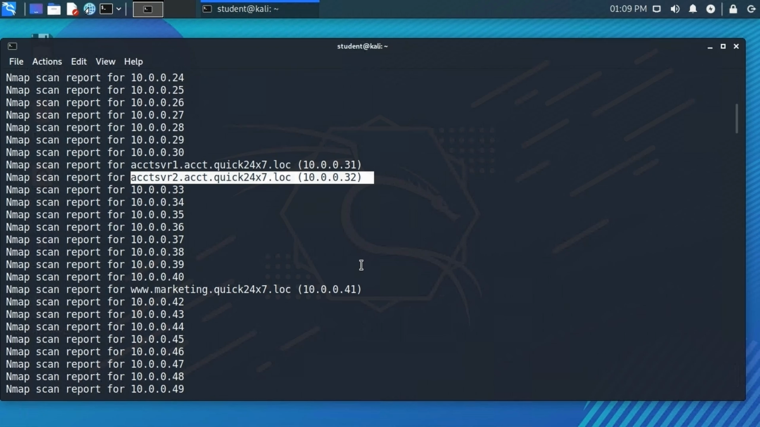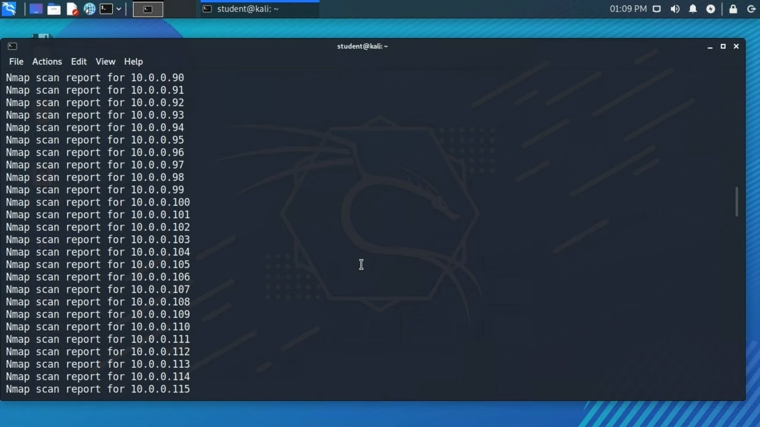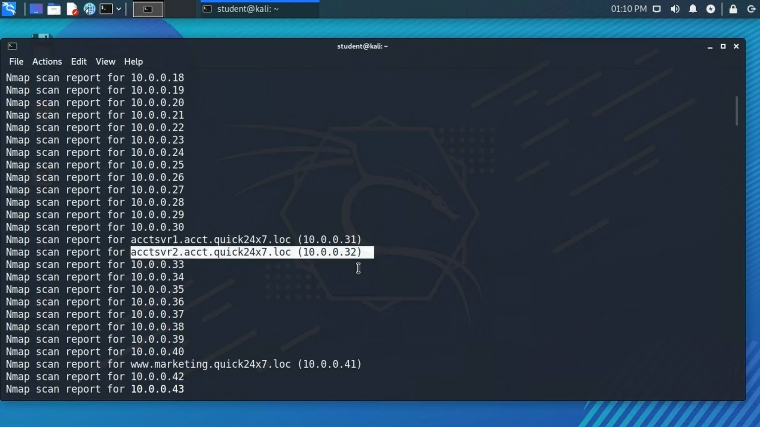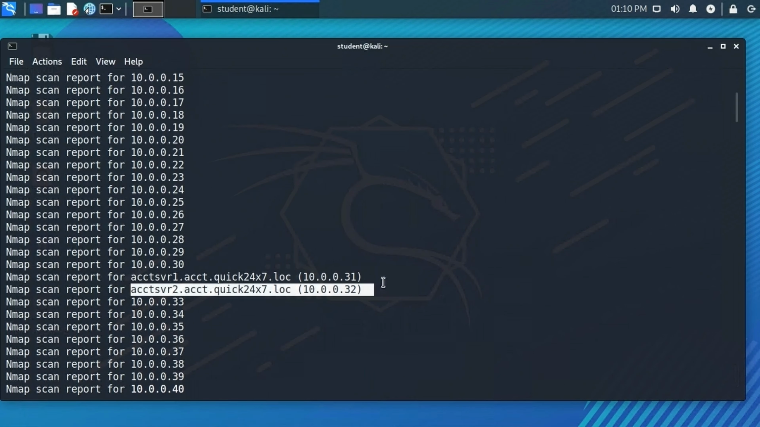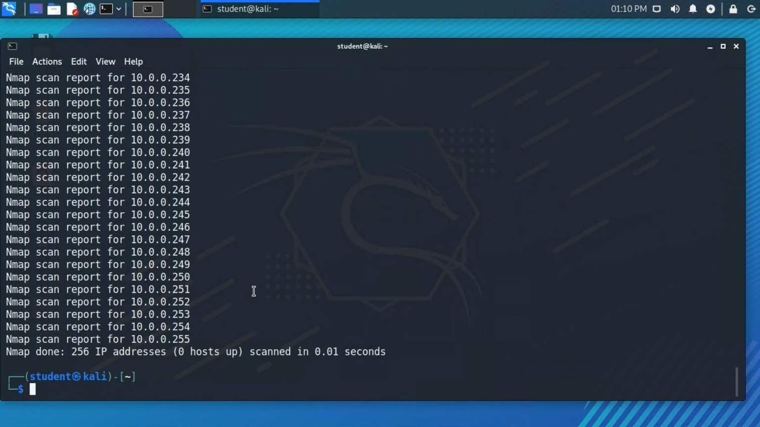But the point is, with the list scan, it is a quick way to just query DNS and find out what systems exist in DNS. And I can start documenting these, right? So I would start building a network diagram that shows accounting server 1 is 10.0.0.31, accounting server 2 is 10.0.0.32. And then what you can do is you can move on to do port scans on those target systems if you wanted to, right? So in this example, it was just to find out what systems exist in DNS itself, right?